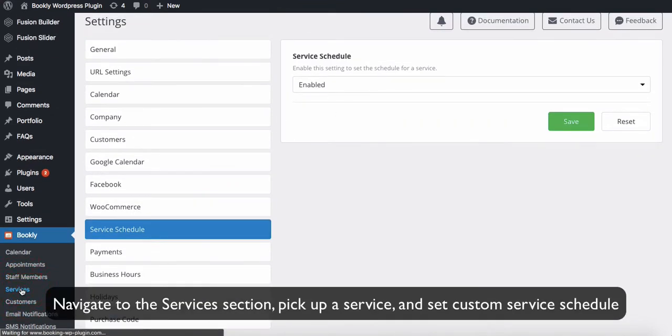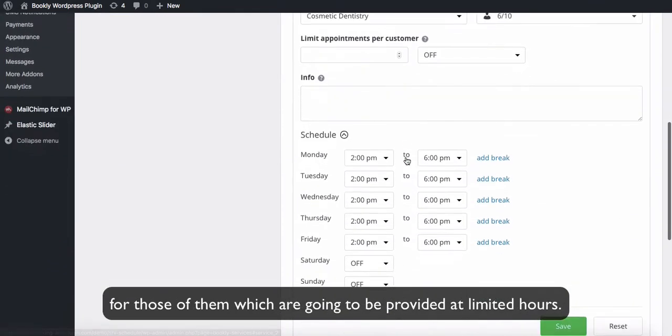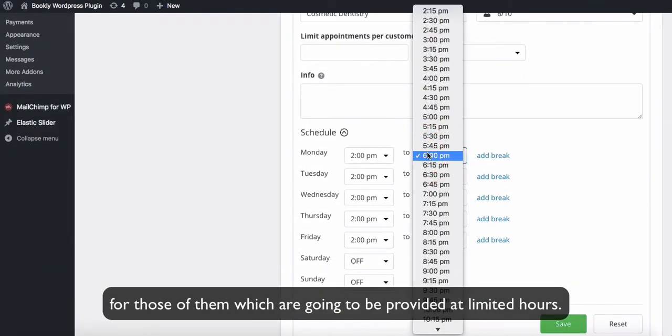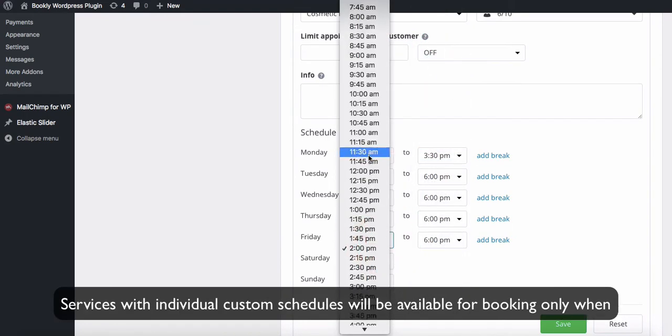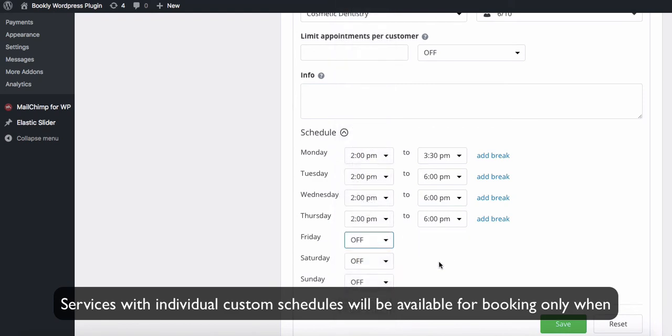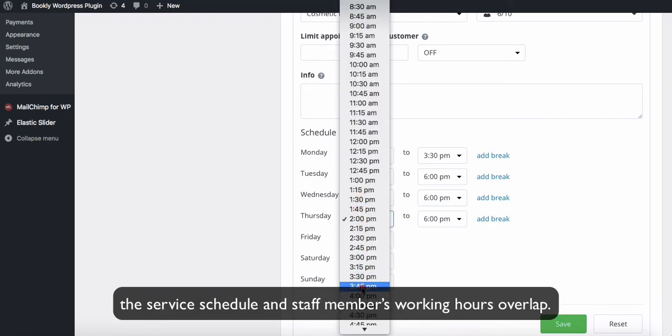Navigate to the Services section, pick up a service, and set Custom Service Schedule for those of them which are going to be provided at limited hours. Services with individual custom schedules will be available for booking only when the service schedule and staff members' working hours overlap.